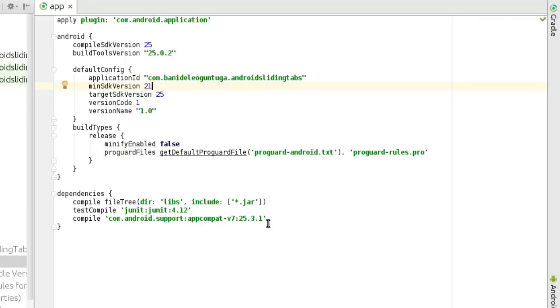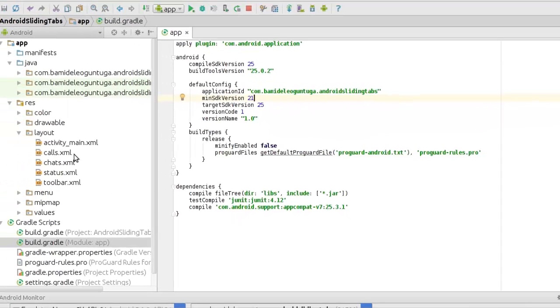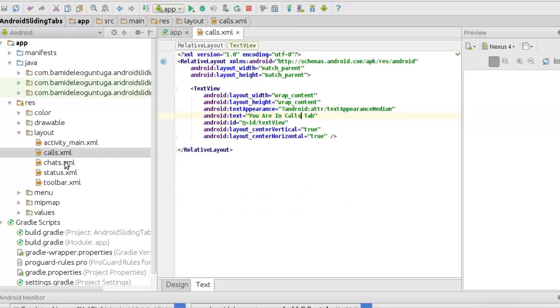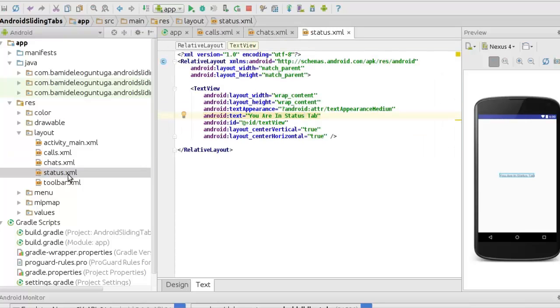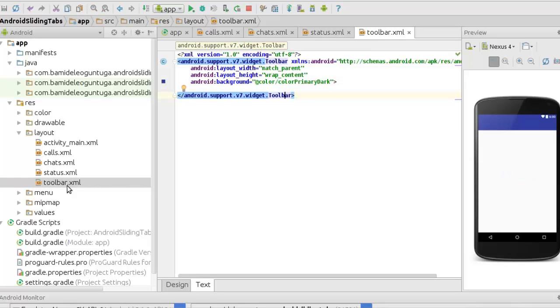You may add card view, recycler view, and so on if you need to add more to the structure of the UI. But I'll be focusing on the app compat library. From here, we have the layout files, activity main, and the tabs, which will be the fragments, the calls.xml, charts.xml, and the status. Just following the header, we're going to be having three tabs, and we're going to be having the toolbar XML, which is the top bar of the UI.